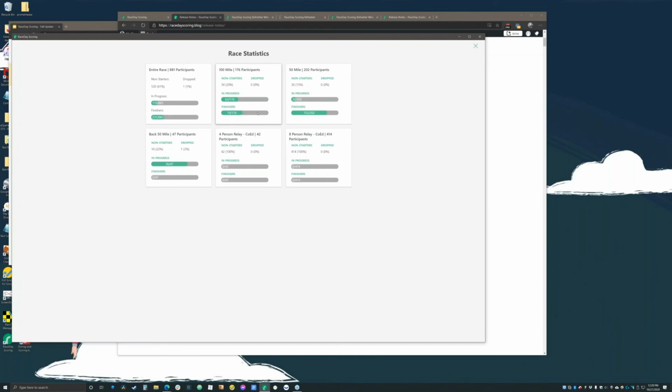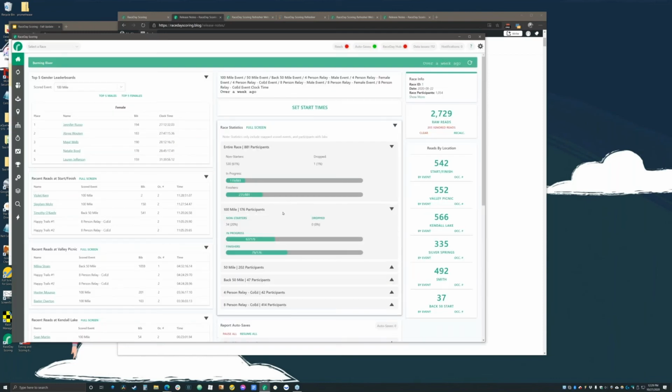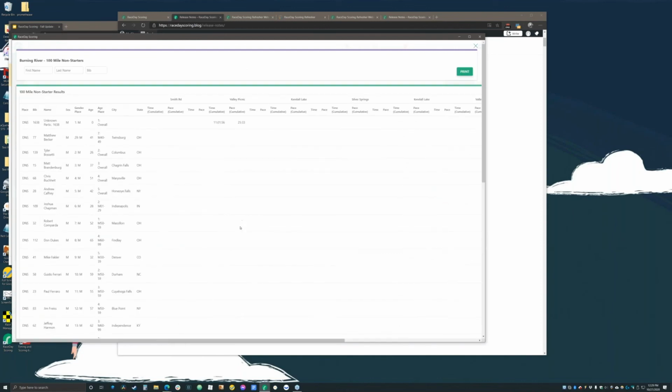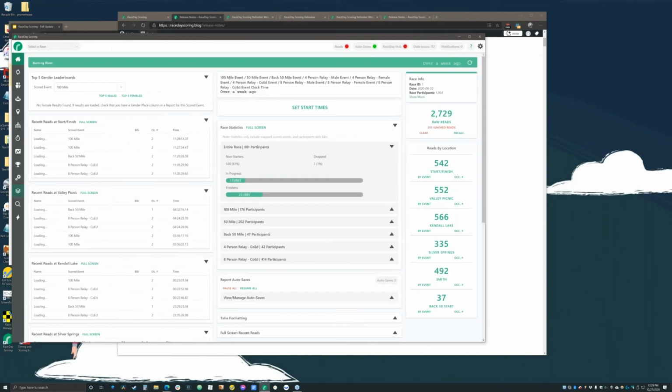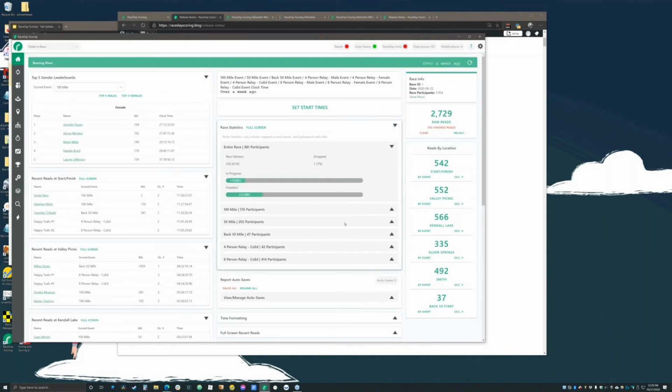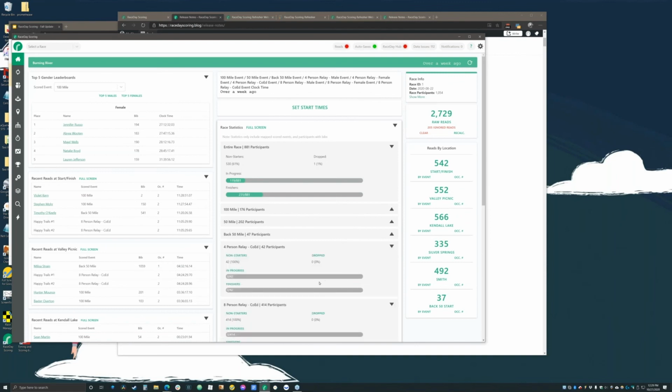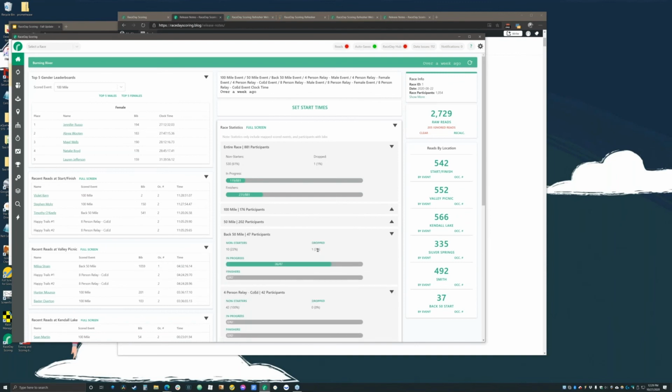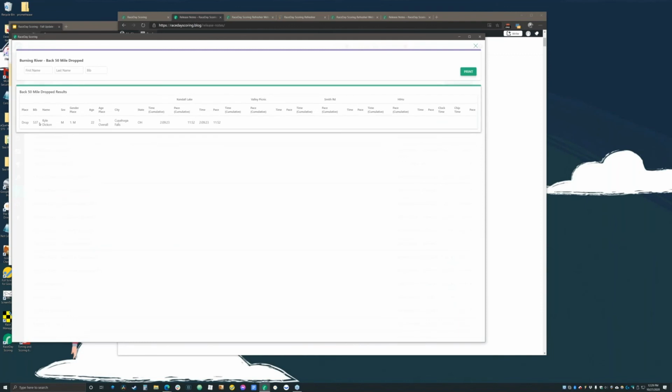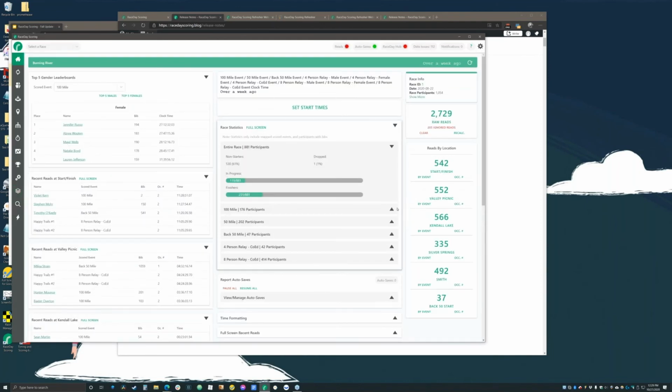You go to 80, 90, all the way up, and you want to try and fill up this finishers bar on all of your events. This is really nice, and it also gives you a quick and easy way to view, okay, how many non-starters did I have? You can get the list of those folks, things like that. You can also get access to who dropped out of a race. So in the back 50, there was one person who dropped out. It was Kyle. You can get that info really quick.